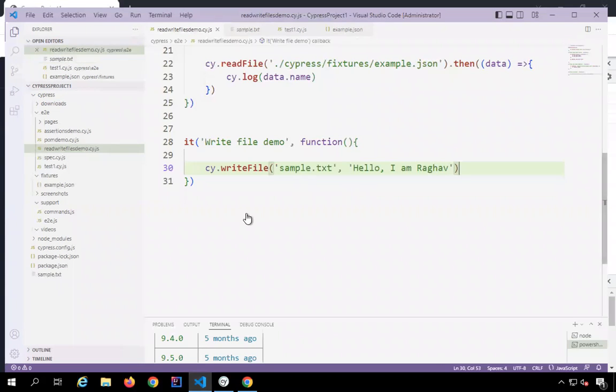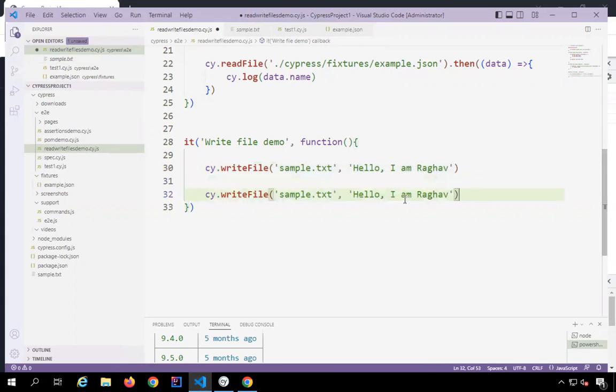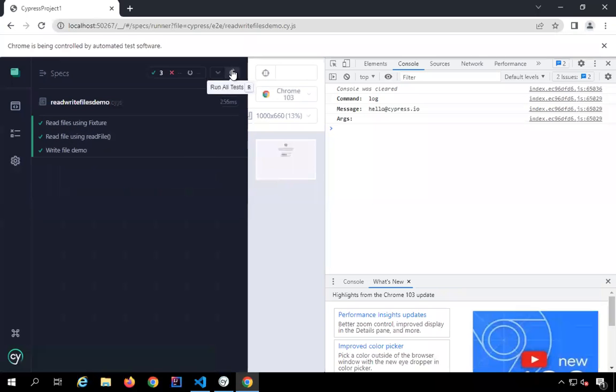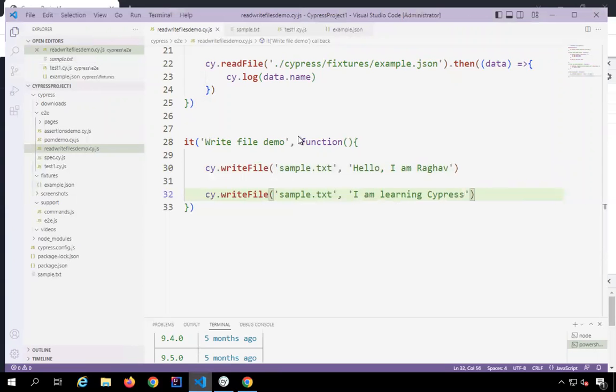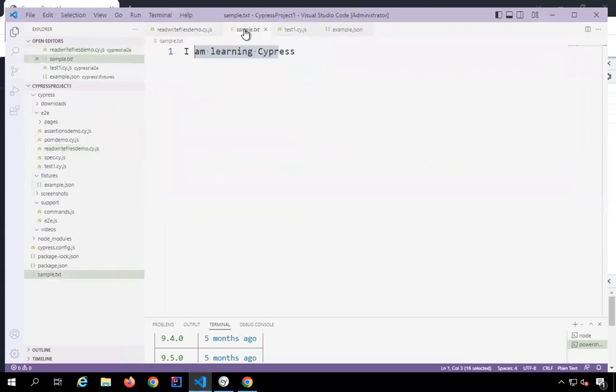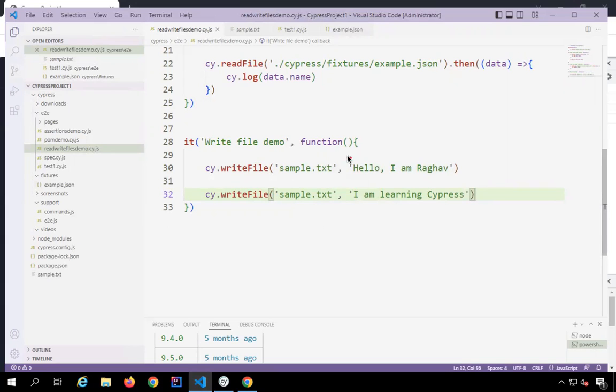Now, in case I add one more command to write in the same file, I say, hello, I'm Raghav, and I will say, I'm learning Cypress. So if I say this, and if I now run it again, let us see what happens. I have saved and I have executed again. If I now check my file sample.txt, you can see it has overridden the earlier statement, and now it only has I am learning Cypress. So it overrode this particular statement.